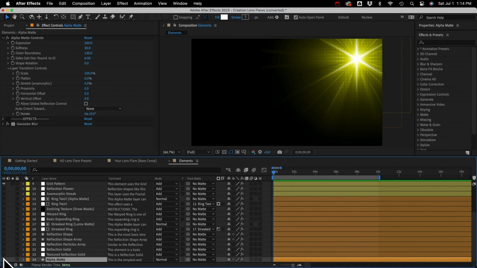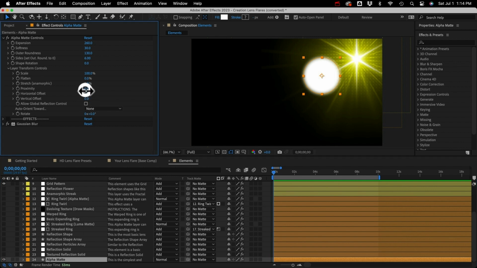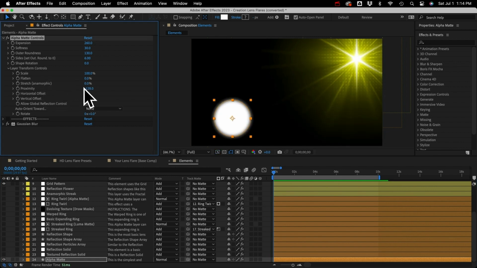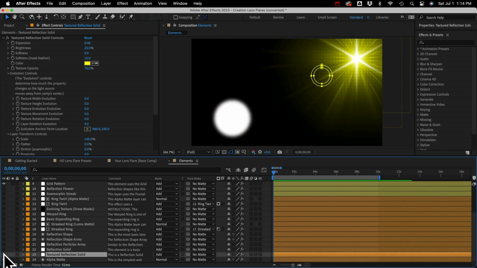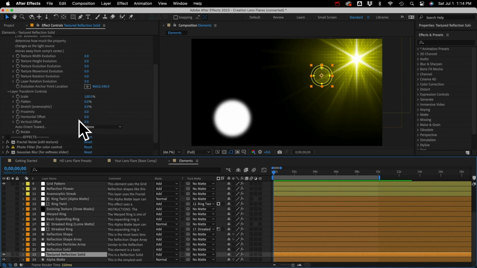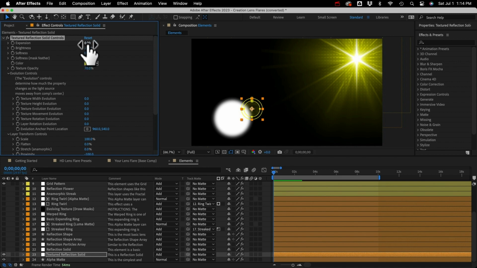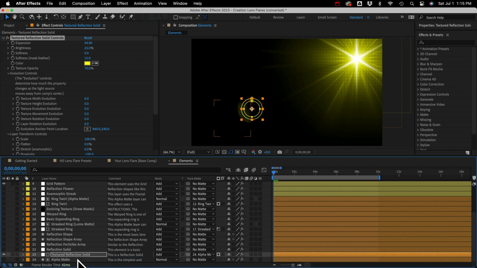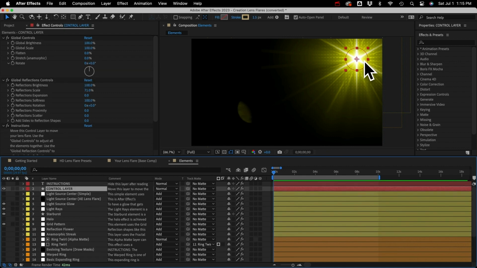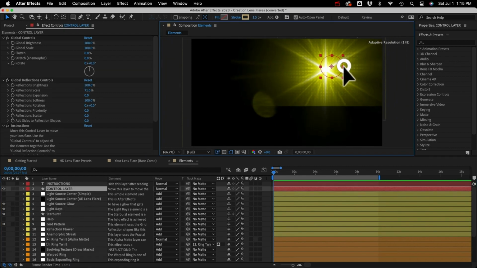And this last one is just an alpha matte layer. It should stay off. So I think I'll put this further away like this. And I'll put my textured reflection solid. This is the same as the reflection solid we just looked at, but it has a texture. And I'll put it over here and expand it. And now I'll set the track matte to my alpha matte layer. And now my reflection is cut off. And as I move the lens flare, its shape changes as the alpha matte moves.